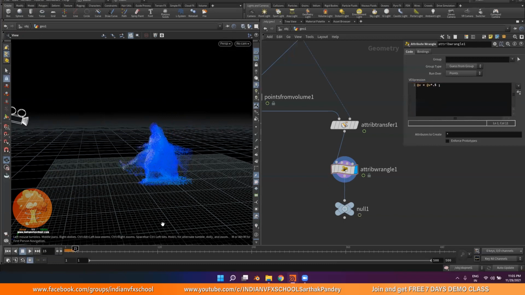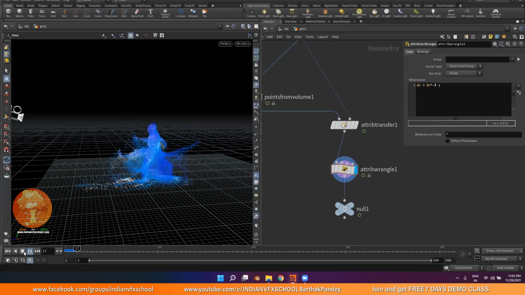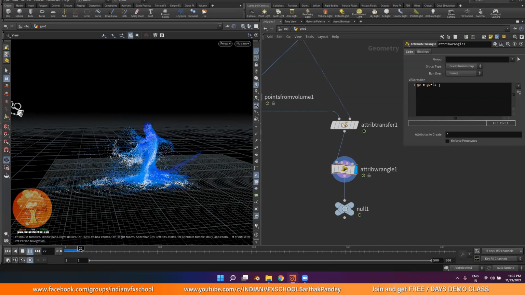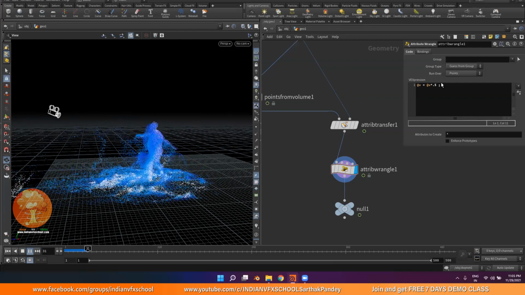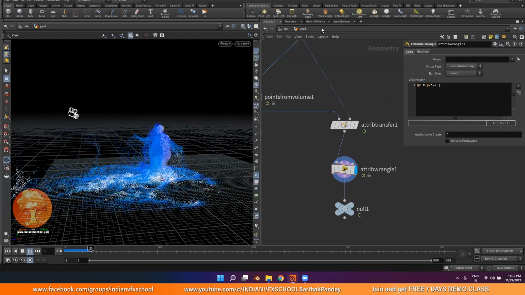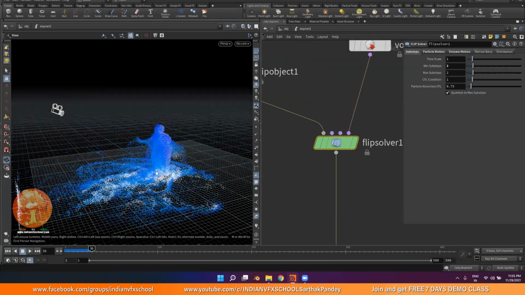Once again, whatever velocities are being computed over here are just being sent into a FLIP solver, and that's it. That's what's really happening. So you can control everything from here and change it however you want. My final simulation resolution was 0.1, and you can just set it to 0.1 and have fun.